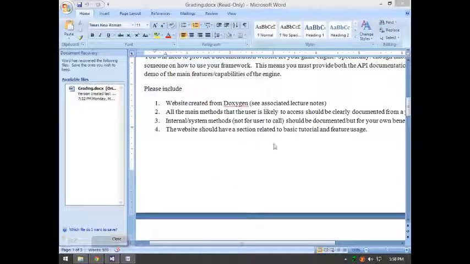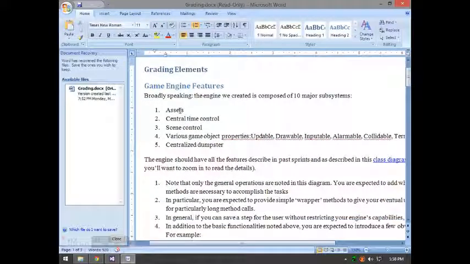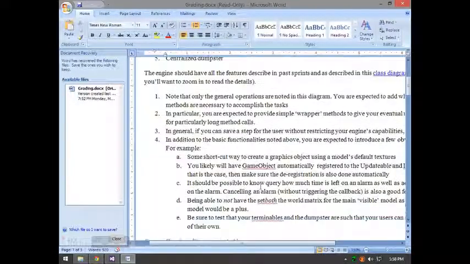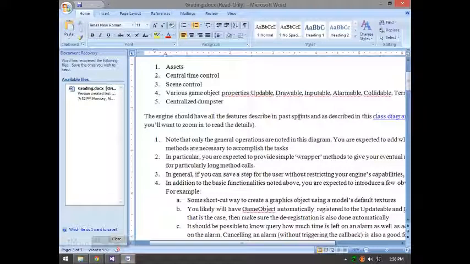Okay, so just off the bat, I'm gonna talk about the structure of the video. In the video, I'm basically just gonna go down the grading elements, and then just go down through each subsystem, and then talk about like these shortcut ways and all that stuff. At the end, if there's anything left out that I can think of, I'll probably add it in.